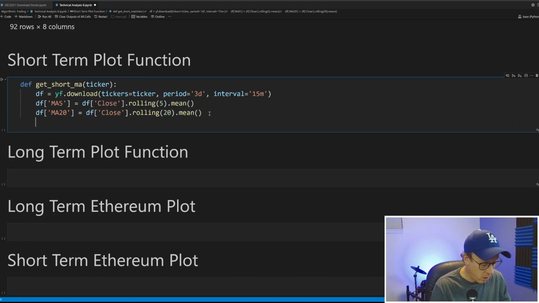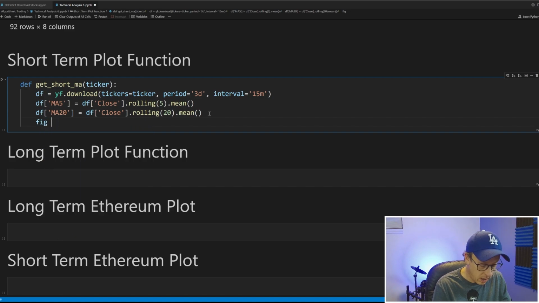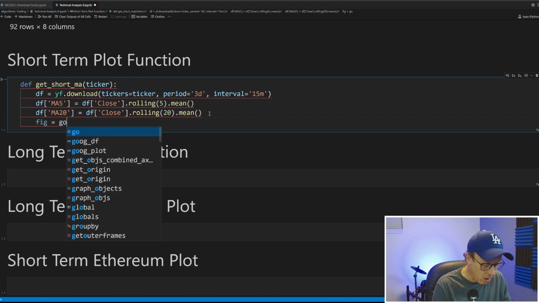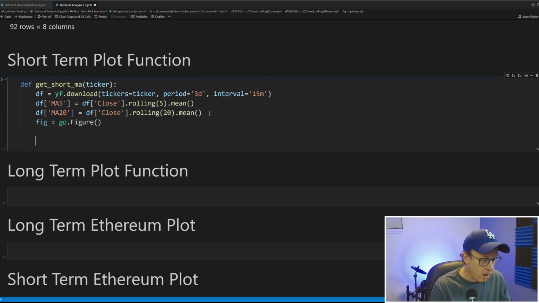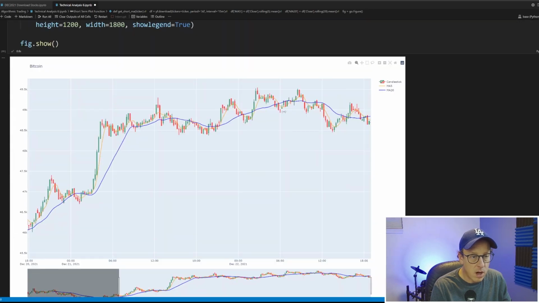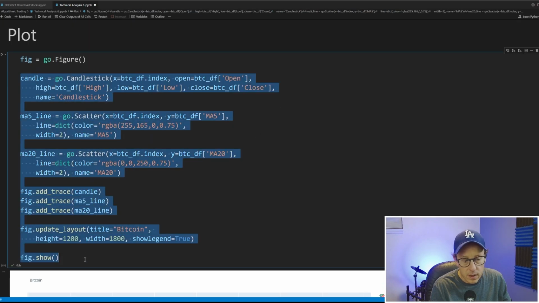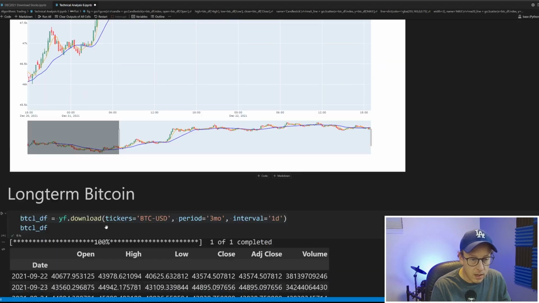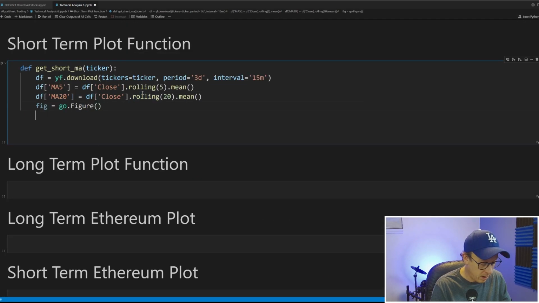And then we'll go figure and go, whoops, I always do that, equal to, and go dot figure, like that. Okay, so now what do we want to do? Well, we're going to get our candlestick plots and all our other plots. So we can just copy that, very, very convenient. So our candlestick, let's just copy this whole thing. I think most of it's what we need. So let's just copy it, and we'll come down here, and we'll paste it inside of here.